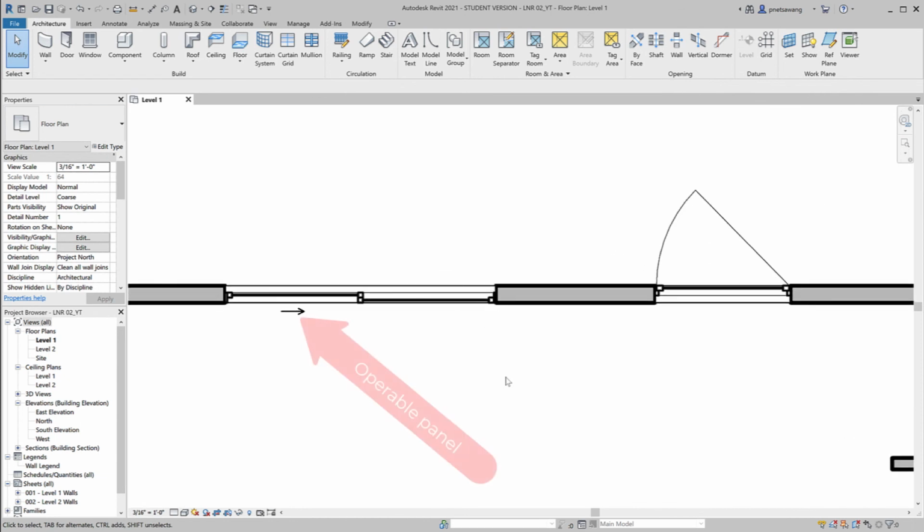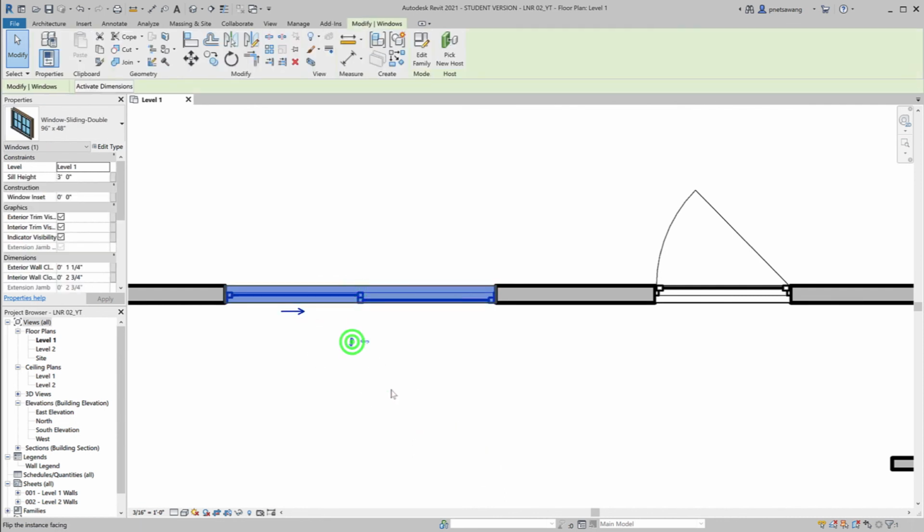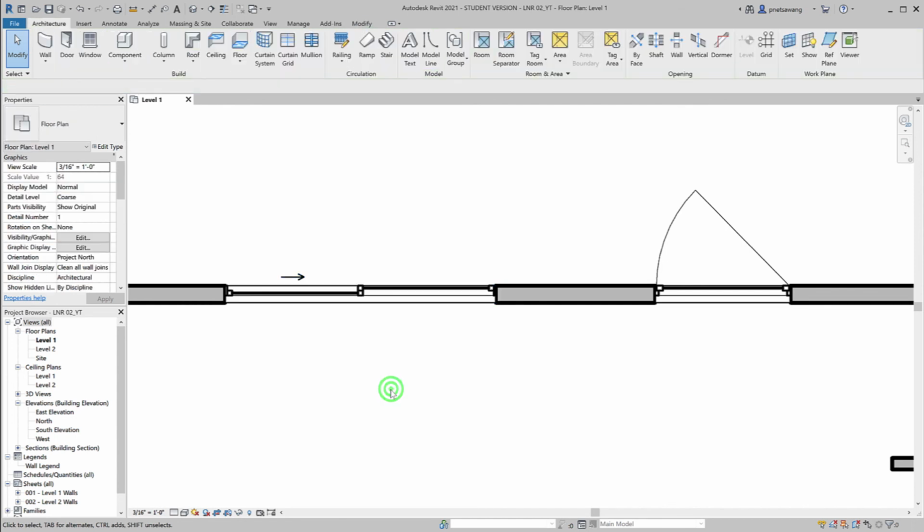Since I wasn't being careful when I placed this window, right now the operable side of the window is on the exterior side of the building, so I'm going to have to flip it. Click on an empty space once to deselect the window. As far as the line weight is concerned, this window looks correct. But then again, when I placed this window, I wasn't being careful about setting the header height either. For this project, I want to make sure that the header height is set to 8 feet throughout.